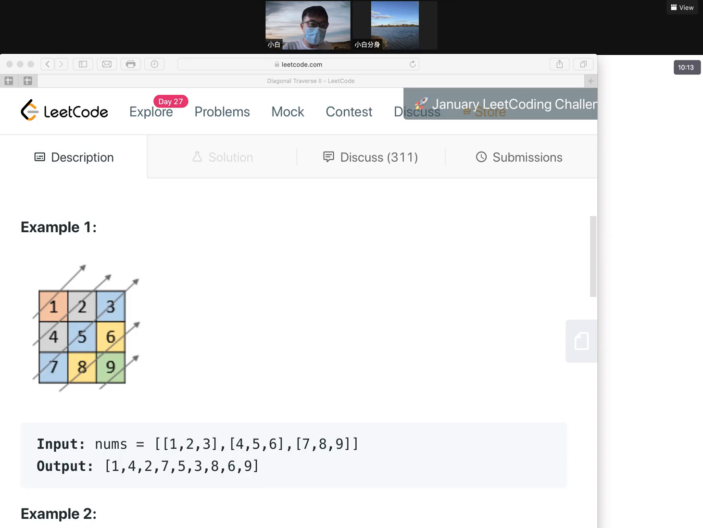So the question will give you a matrix, and then you have to return the elements in a certain pattern. So what is the pattern? They give you all the diagonals in this way, and then you have to return in this way.